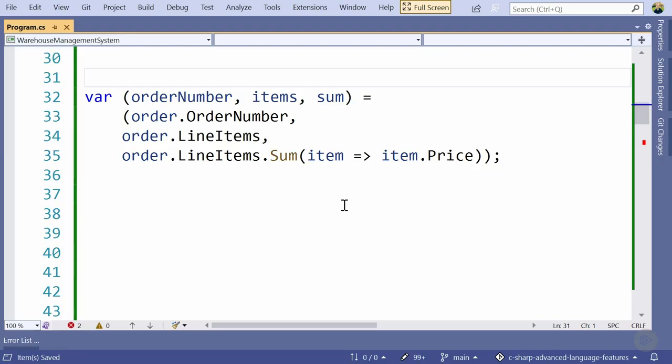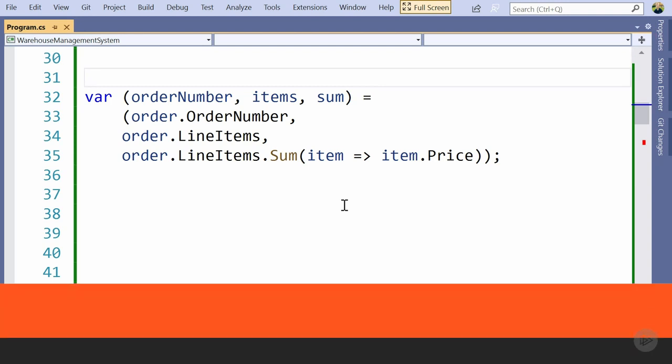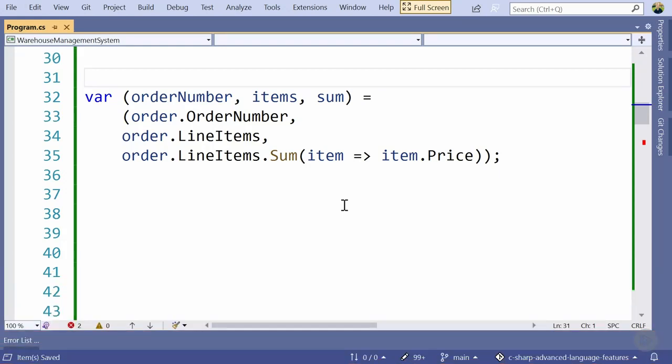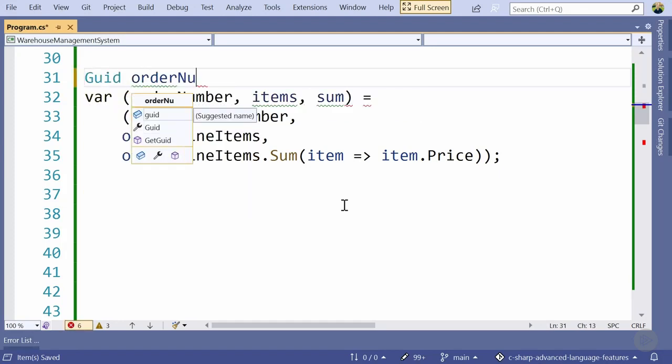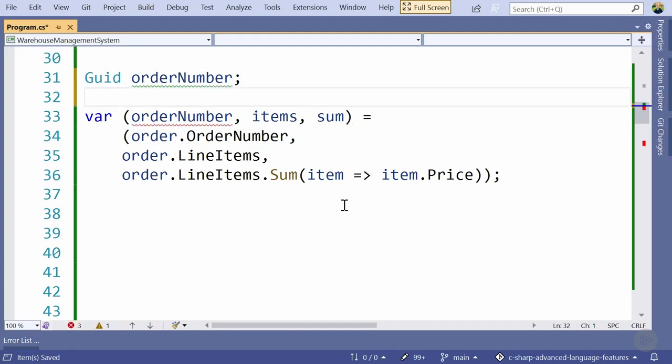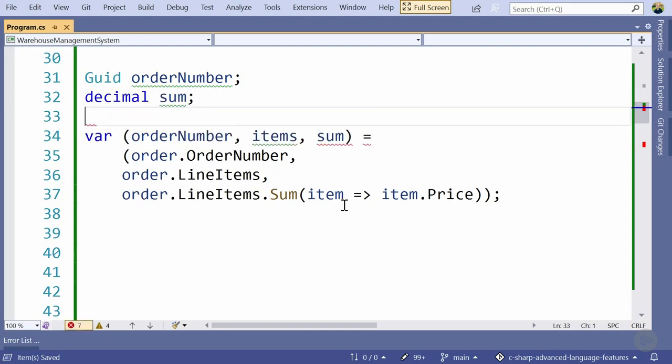Since the tuple can be deconstructed into multiple different variables, could we deconstruct the tuple into already existing variables? If you pause the video and try this yourself, can you figure out how to do this? If you are ready, let's take a look at how the tuple can be deconstructed into already existing local variables. Let's say that the application already had a variable for the order number and the sum, but it doesn't have the line items local variable.